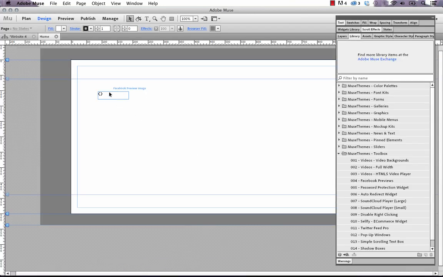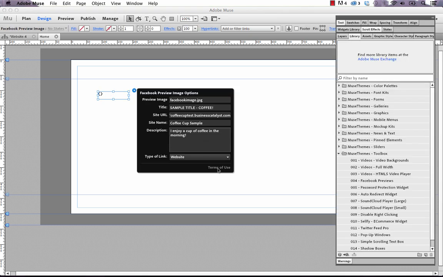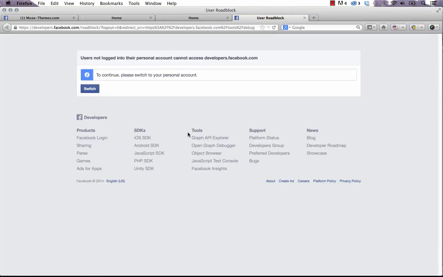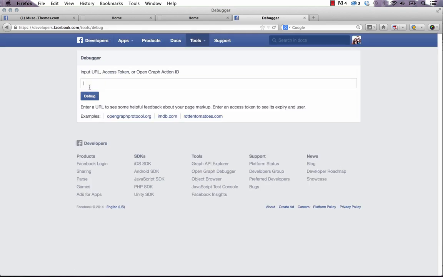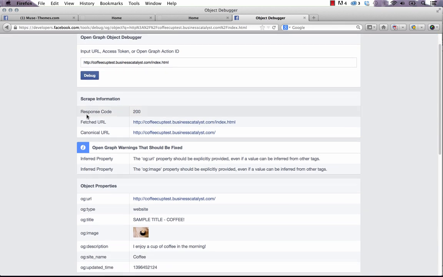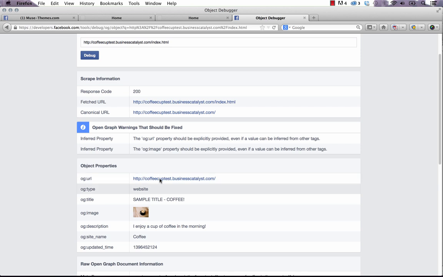So if you go into your widget in Muse and you click the flyout panel and the terms of use, there's this whole big description on what to do, but there's this link that says Facebook Clear Cache. If we click that, it brings us to the clear cache page on Facebook. Basically, it says enter the URL and we'll take care of the rest. So you enter the URL there and you click debug. Now Facebook has gone through the site again and generated all of the new information. You can see the title has changed to sample title coffee, the description has changed, and now if we post this link onto Facebook, it should pick up all this new info.